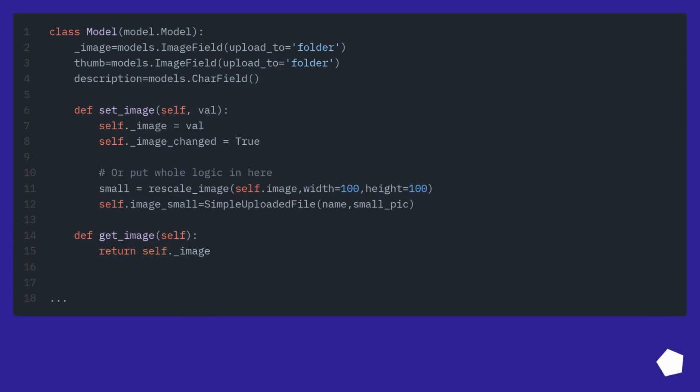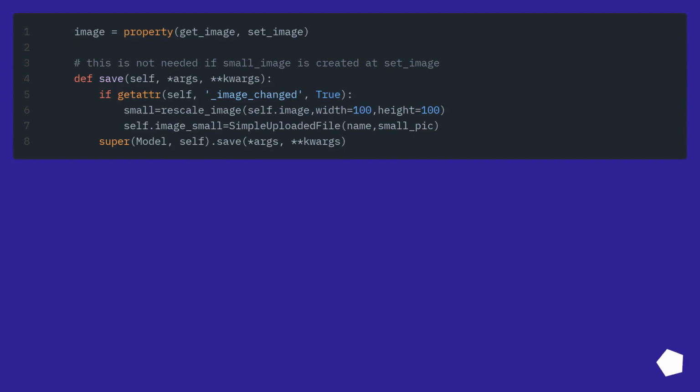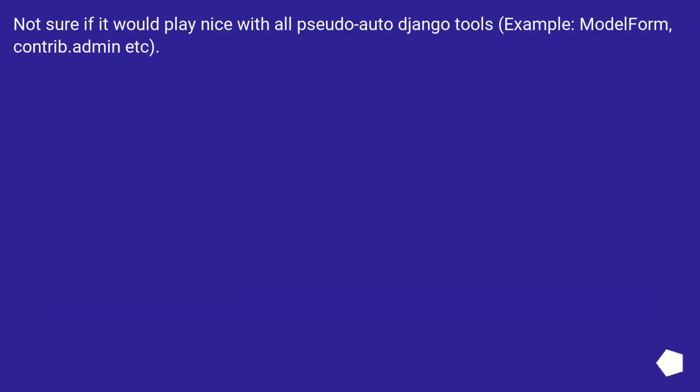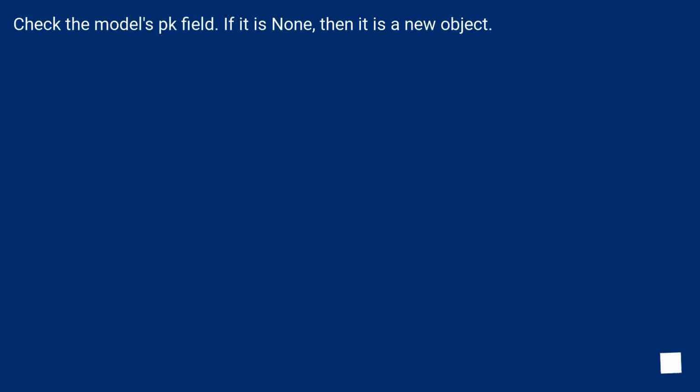Some thoughts. Not sure if it would play nice with all pseudo-auto Django tools, for example, model form, contrib.admin, etc. Check the model's pk field. If it is None, then it is a new object.